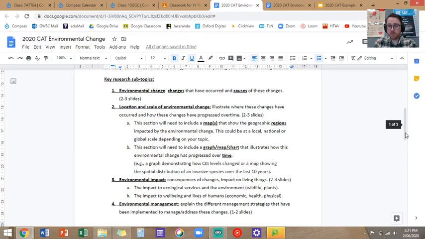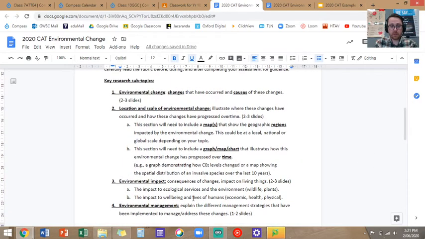The third little subtopic that you'll be looking at is the actual impact, so the consequences of these changes. What is the impact to the environment is 3A, and then also to humans. So how does it impact our human well-being? So 2 to 3 slides there.